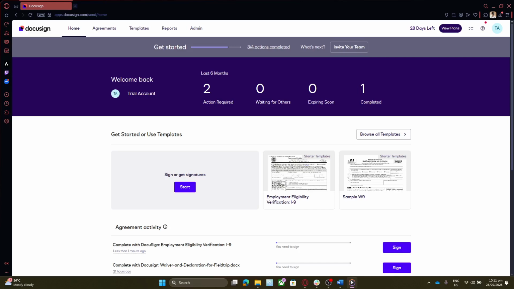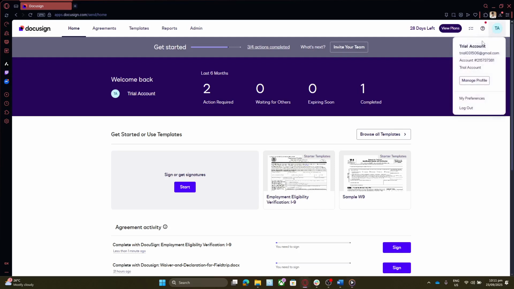Once you're logged into your DocuSign account, locate and click on the Manage Profile option. This is typically found in the top right corner of the screen under your account icon. Clicking on Manage Profile will bring you to a new page with several options related to your account settings. This is where you can make various adjustments to your profile, but today we will focus on resetting the password.